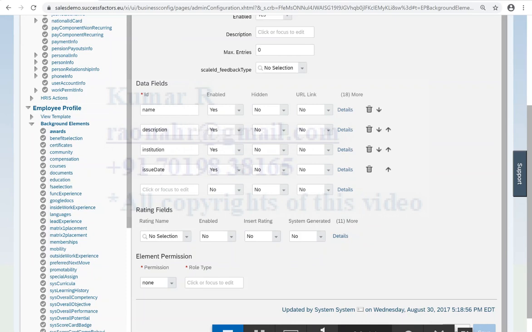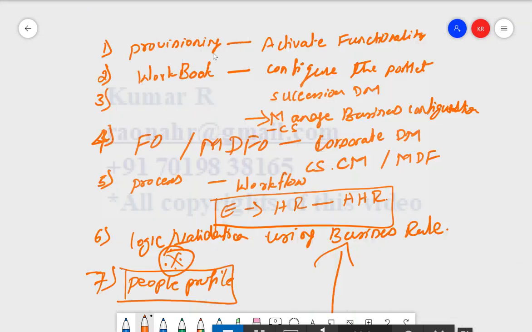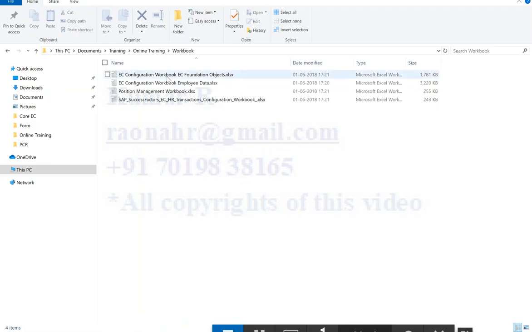If we see the agenda, we discussed in the provisioning what functionality should be activated, what is the purpose of provisioning, and also we have discussed manage business configuration. So let me open the workbook and we'll explain, then we'll start our real-time configuration. I had already downloaded it from the partner edge. Normally the workbook is like this: one for the employee, related to portlet, one for the foundation object, one for position management, one for the transaction. HR transaction is nothing but process related. So let me open the employee data.